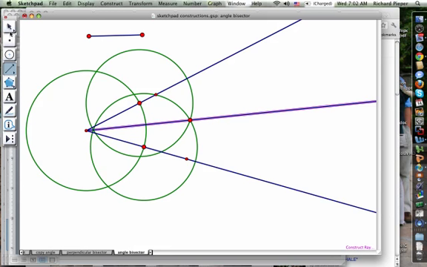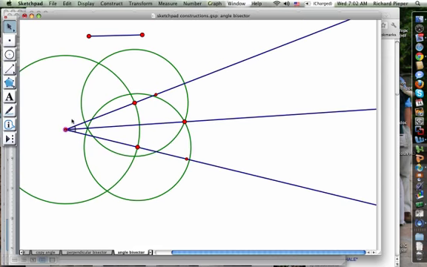To show you that it has indeed been bisected, we will come down here and mark that angle, and mark this angle, and then we will select these two marked angles. I've got one of them, I think. Maybe I've got them both.